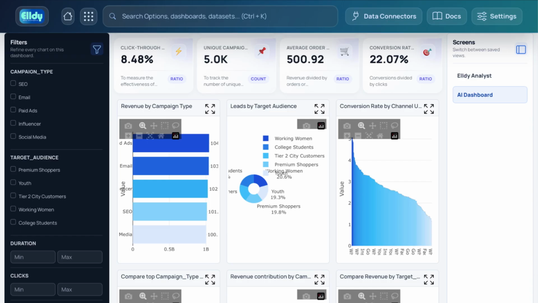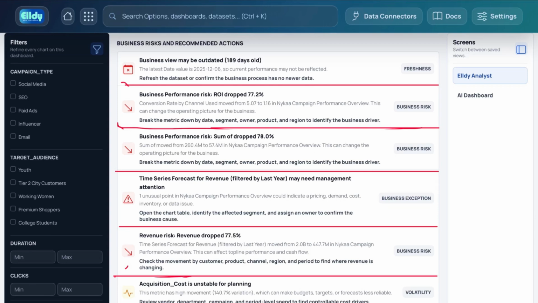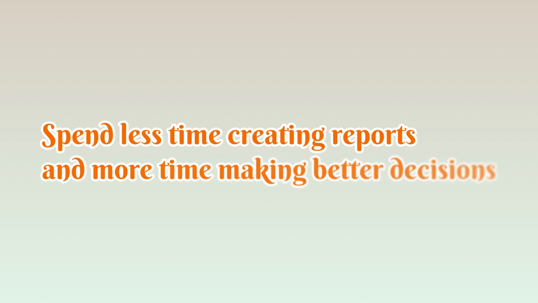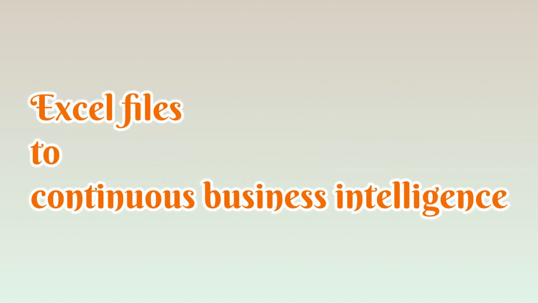Just upload your latest data and LD keeps your dashboards up to date while Elldy Analyst AI explains what is happening in your business. Spend less time creating reports and more time making better decisions. LD, from Excel files to continuous business intelligence.